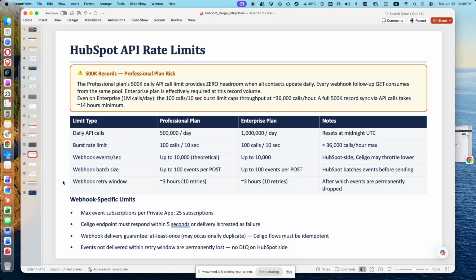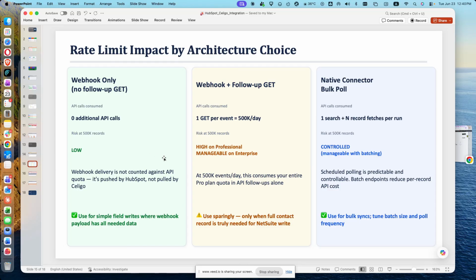And then we have the other points. Rate limit impact by architecture choice. If you go only webhook, and of course having no follow-up GET method, then you have zero additional API calls, right? Then low: webhook delivery is not counted against API quota. So this is used for simple field writes where the webhook payload has all needed data.